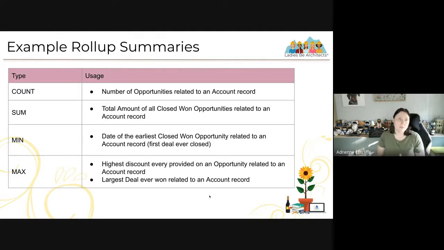So here we can see that I've just given you a few examples of these roll-up summaries and what they look like. As I mentioned, our count field, because it's just simply counting the related records, will have the number of opportunities related to that account. So I've just gone in, created a field, selected opportunities, left the filter criteria as show all records, and selected my count.